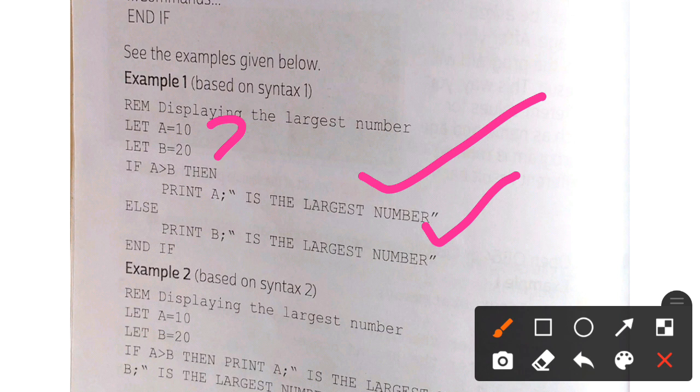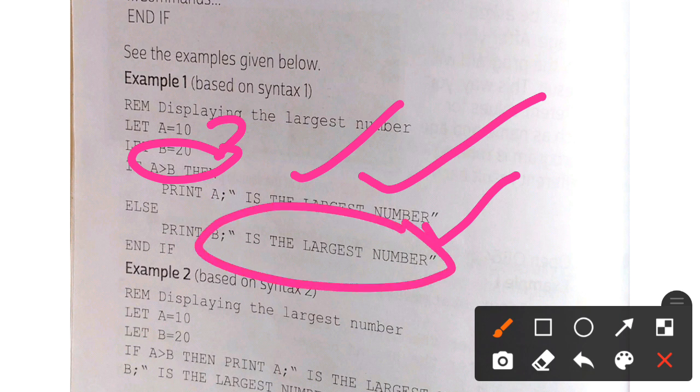अगर ये स्टेटमेंट आपकी ट्रू होगी तो ये जो स्क्रीन पे आपकी स्टेटमेंट प्रिंट होगी वो ये होगी. Either or else print b is the largest number, then this statement will be printed on screen and the program ends here.